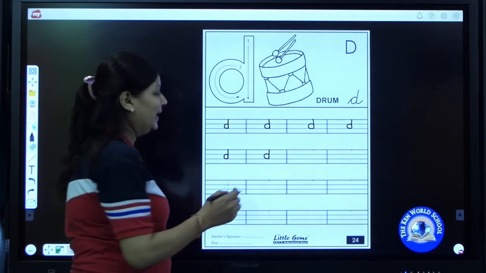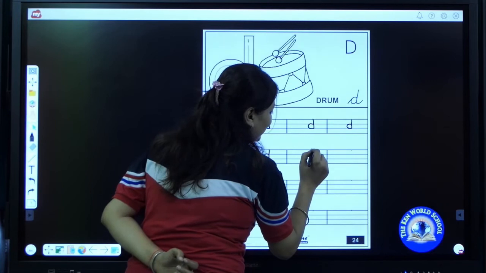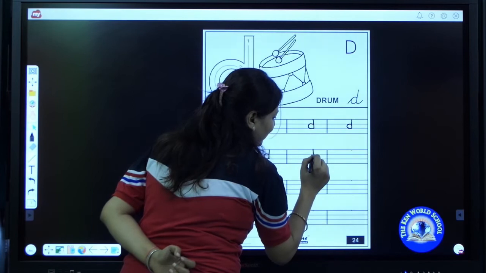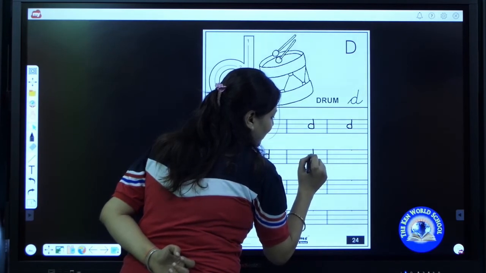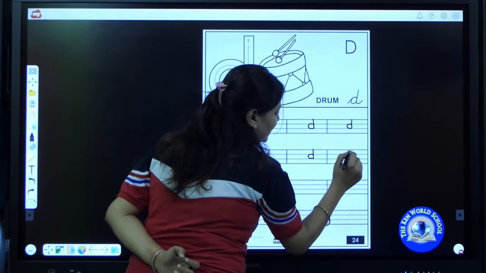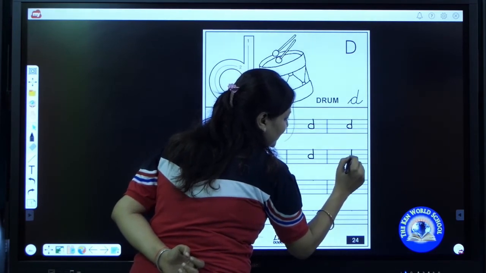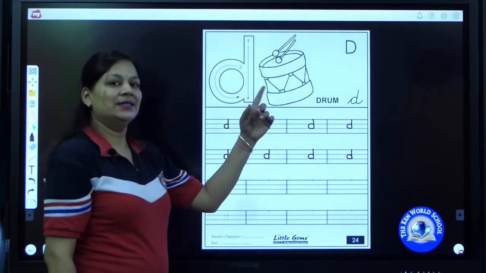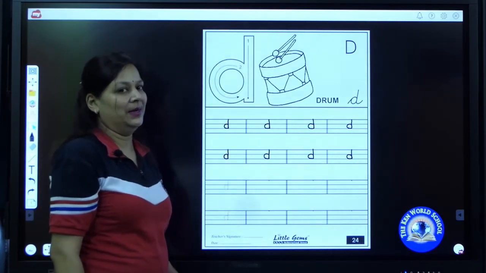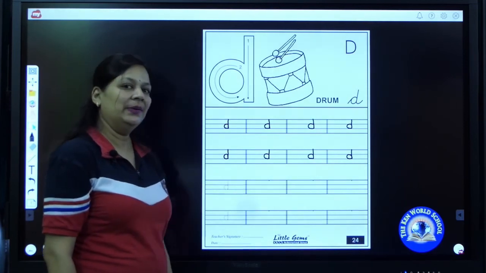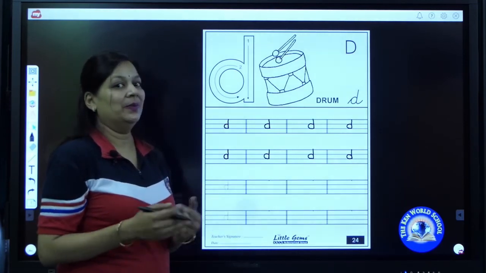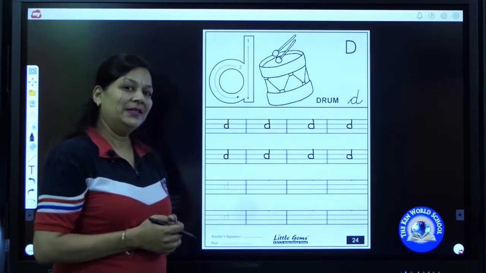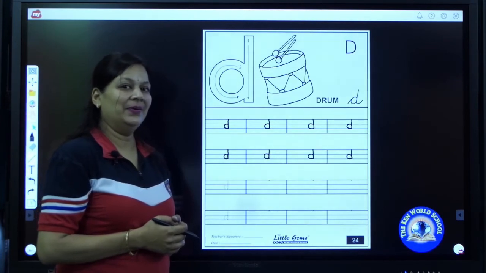Done? Okay. Great job. Now I'm going to write up to down, standing line. Come back to the middle line and make a curve. D says D. D as in drum. I have completed my second row. Now it's your chance to complete your second row. Mom is waiting for you to complete your second row.